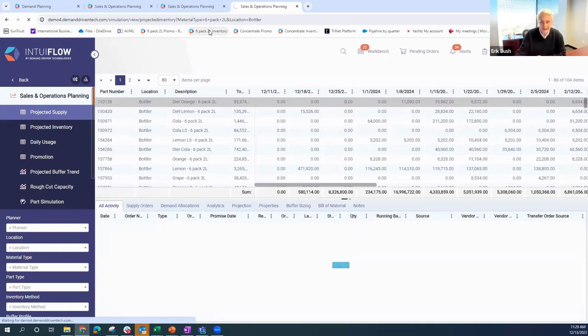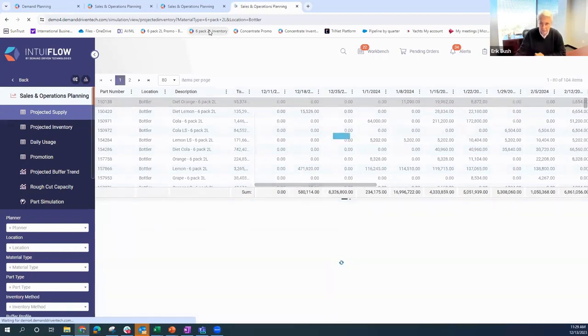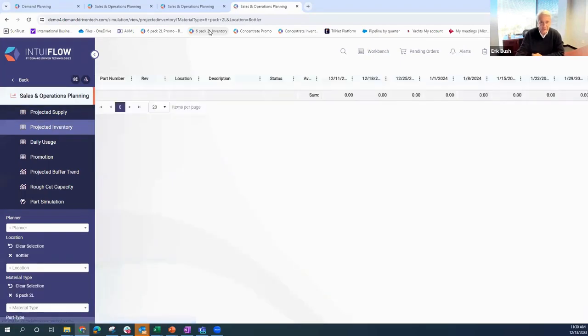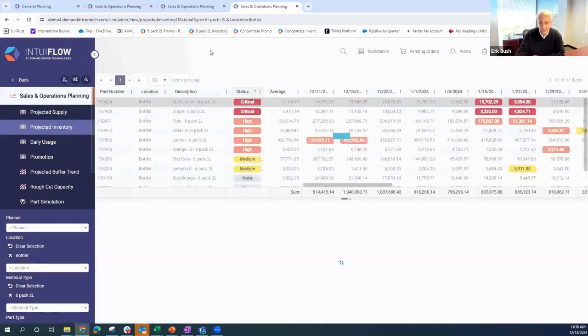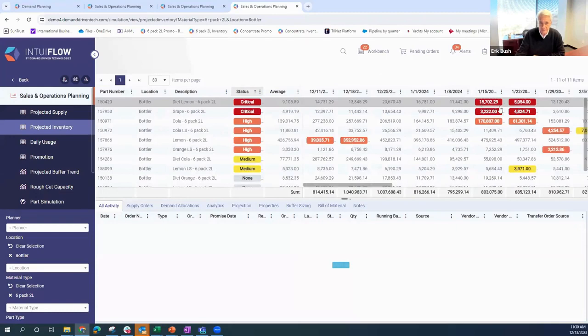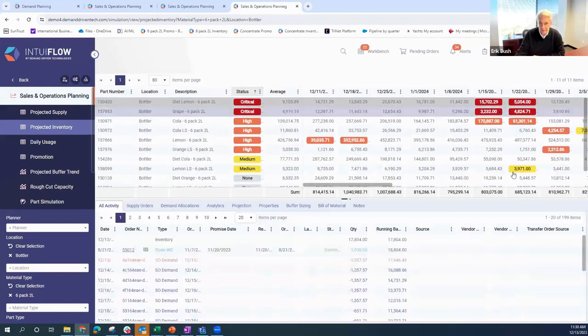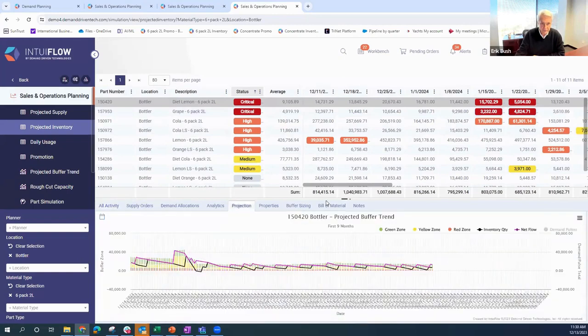Now, it may not have everything exactly perfect, but we should be in much, much better place than we were a minute ago before we ran this. Still some exposures on a given day, but you can see far less of this. We'll go to this Diet Lemon and see what its projection looks like.